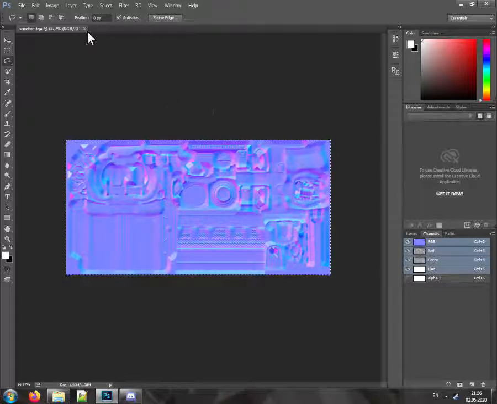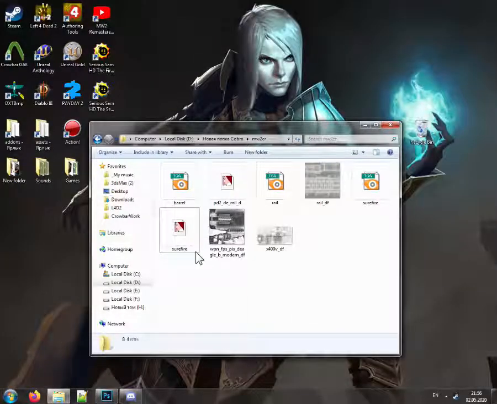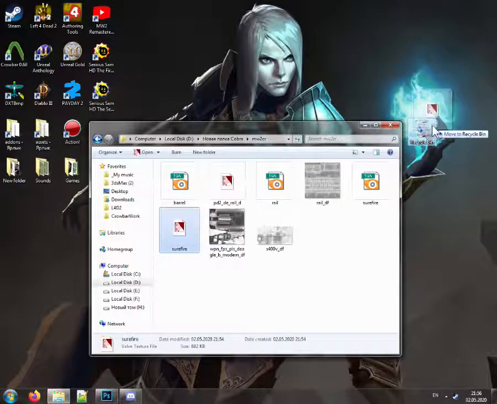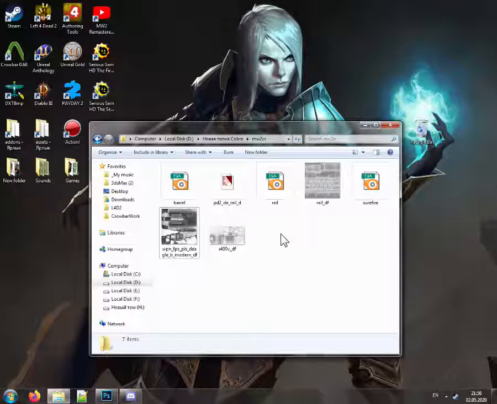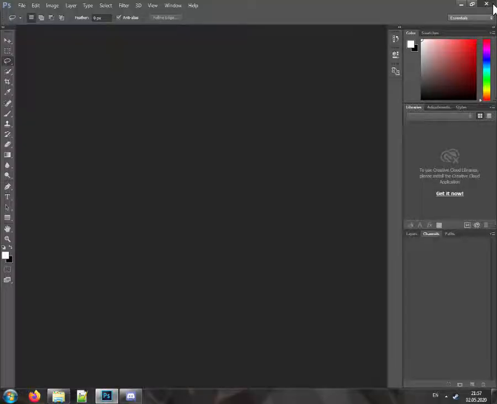That's pretty much it. That's how we fix the PD2 normal maps in a rather unorthodox way, at least how I do it. Okay, that's pretty much it. There's something else.